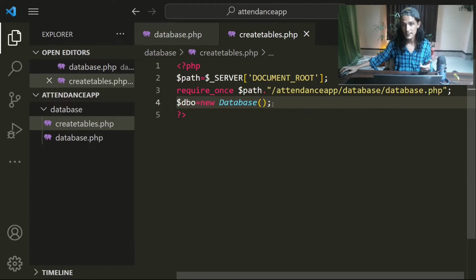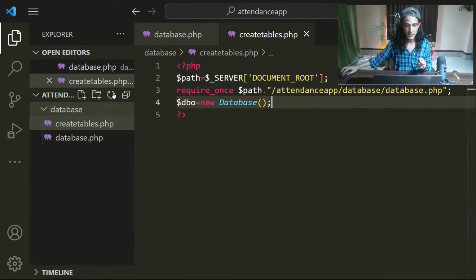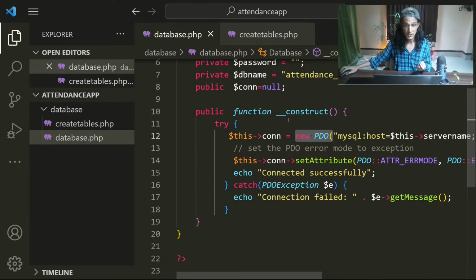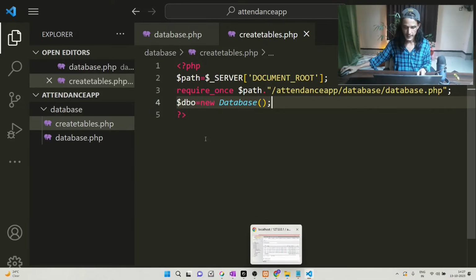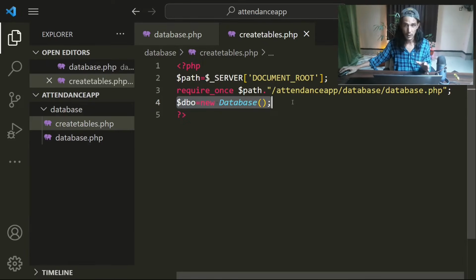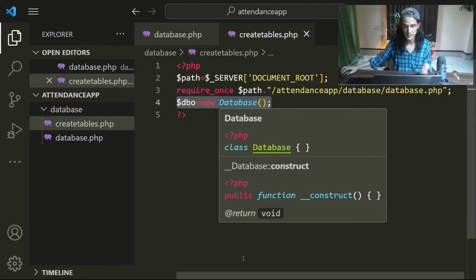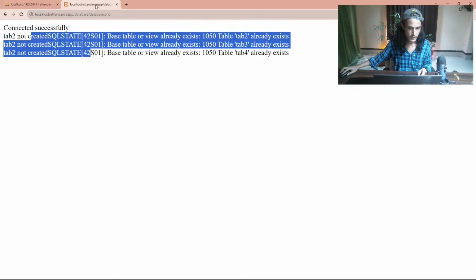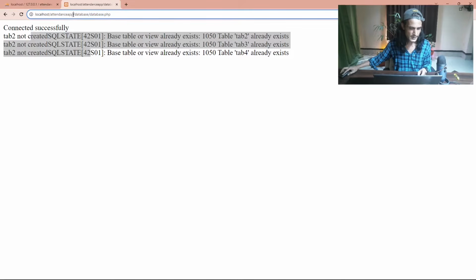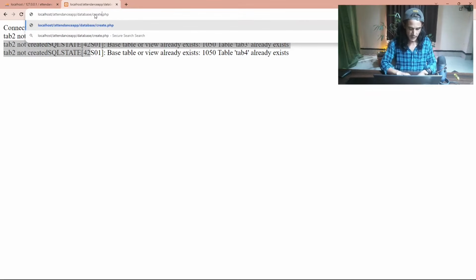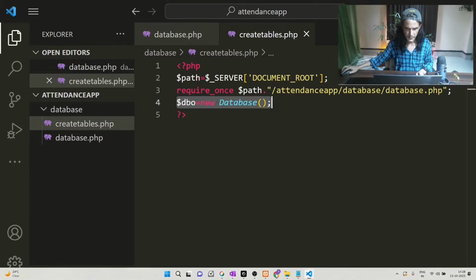As soon as we create the object, it should execute this constructor function, and as a result it should show us whether the connection is successful or failed. Okay, let's try this. We just created the object, we didn't call the constructor explicitly. Now we'll refresh this here. Attendance app, inside that database, and inside that, I think it is not database.php now, it is create tables.php, I guess. Is it create tables.php?